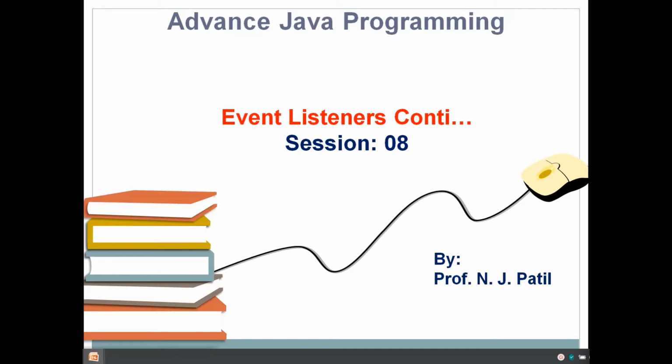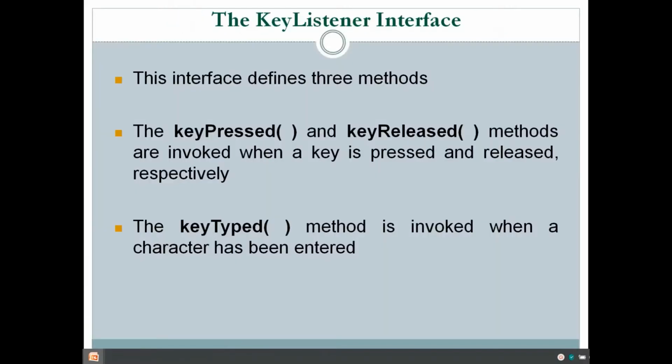Hello students, welcome back. In the last session we were discussing event listeners. In today's session we will continue our discussion of event listeners. In the last session we discussed event listener interfaces, that is action listener and focus listener. In today's session we will go through one more interface, that is the key listener interface.